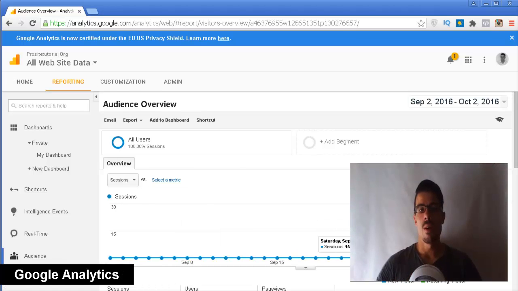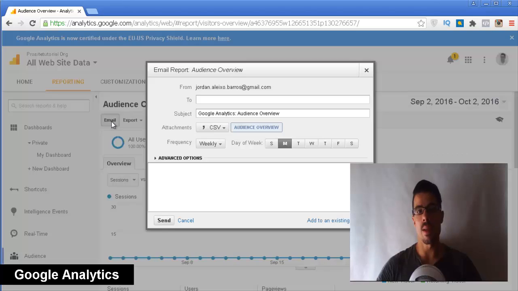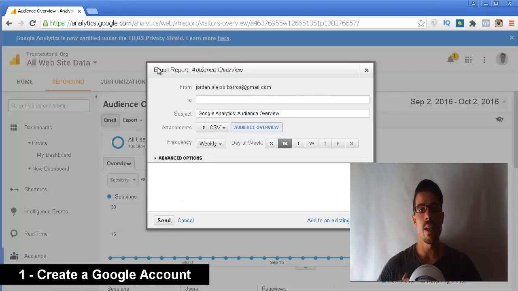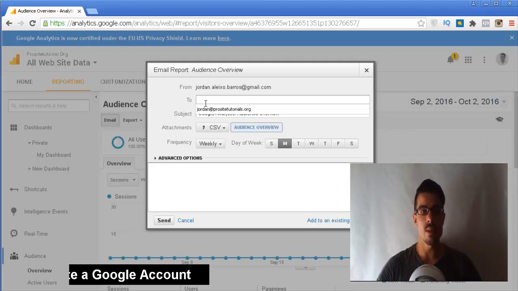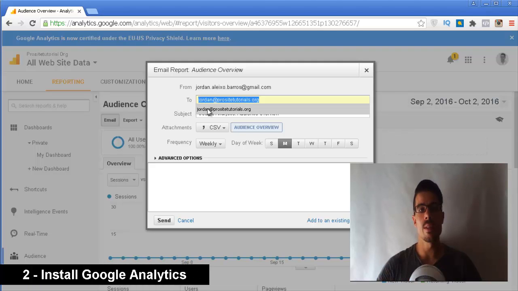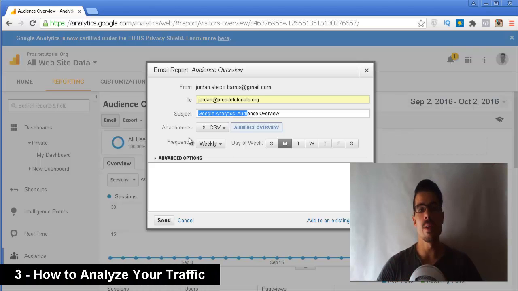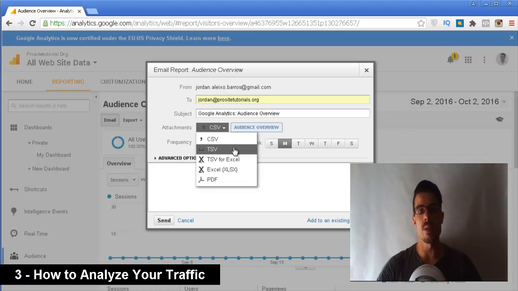And if you don't know, this is a tool that you can use to analyze the traffic that you receive to one or multiple websites and also to mobile applications. And in this video I'm going to first explain how you can get a Google account so you can start using this tool. Second, how you can install Google Analytics in your website. And third, how you can use this tool to better analyze your traffic.